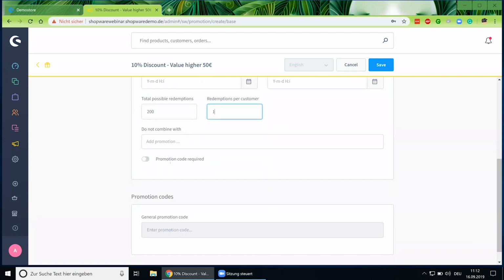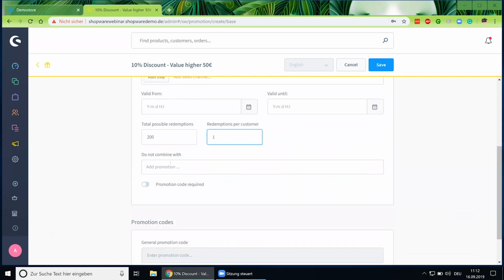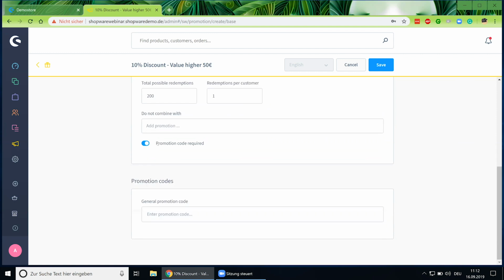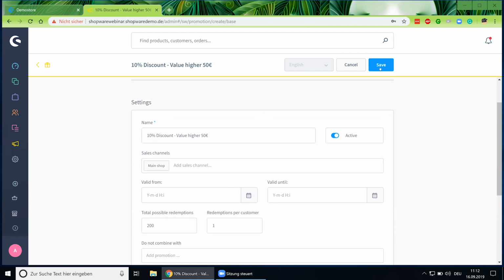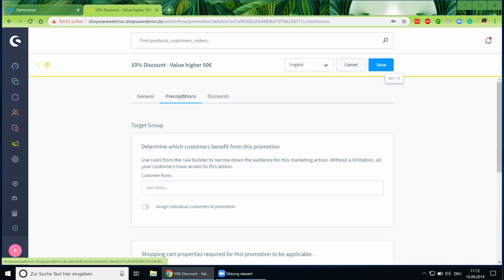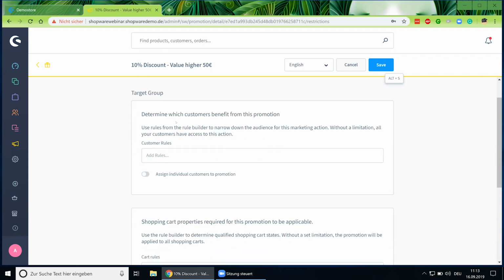Yes, and you can also say you don't want it to combine with another promotion, but this is the first one, so this is not necessary. If you want, you can also add promotion codes, but for this one, I think we can do this without a promotion code. Okay, I have to click Save, and then I can go into preconditions. This means I can define for whom this is valid. At first, it's target group. So I can say, okay, which customer groups are benefiting from this promotion.